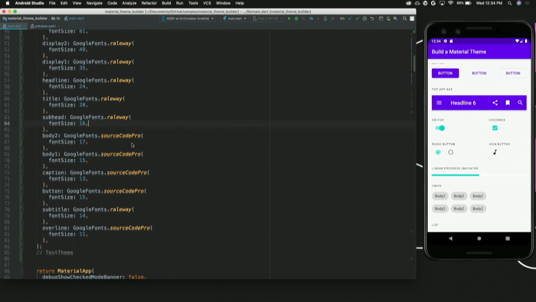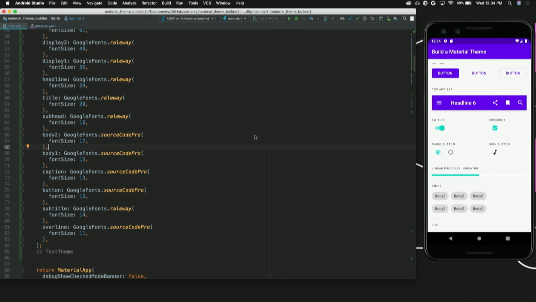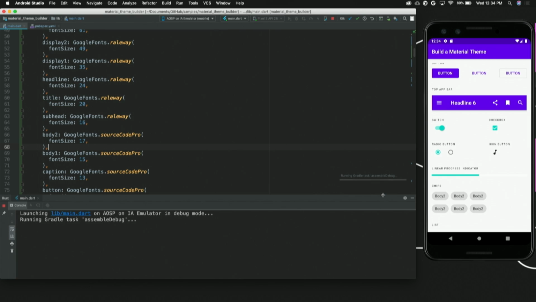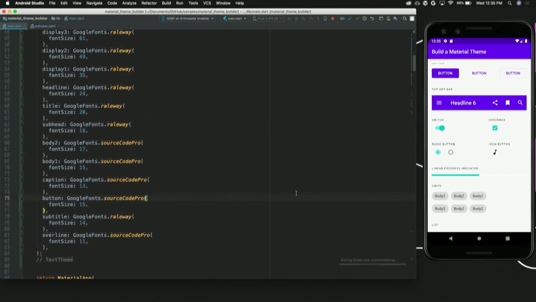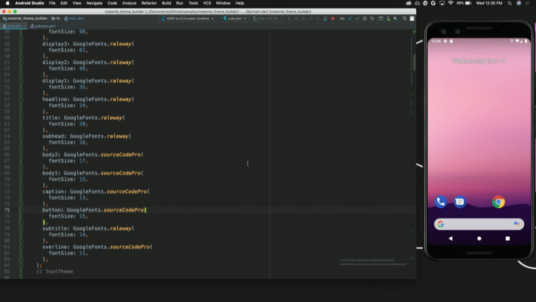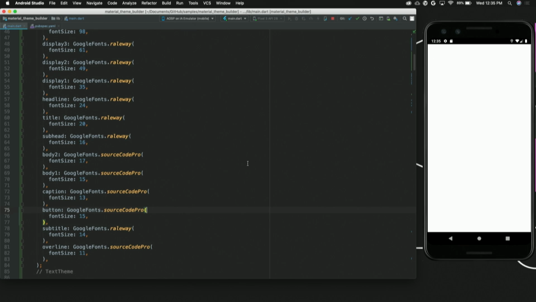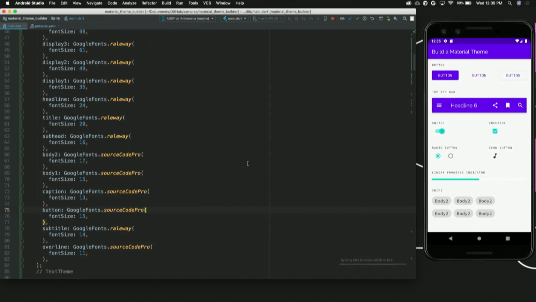hopefully. Let's see. Let's go on. All right, it's going to start up again. See, development is hard, and so is designing. There we go. Yay.